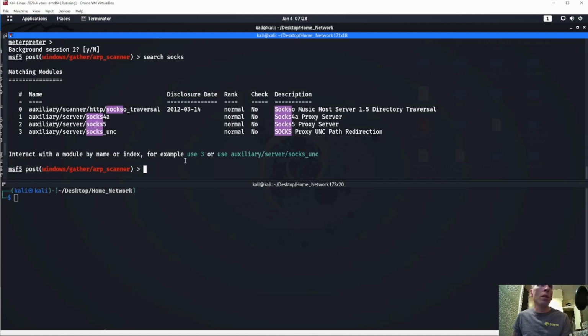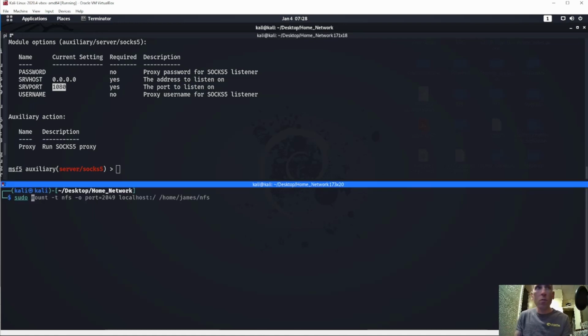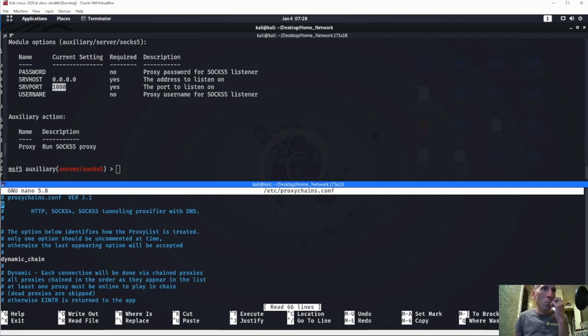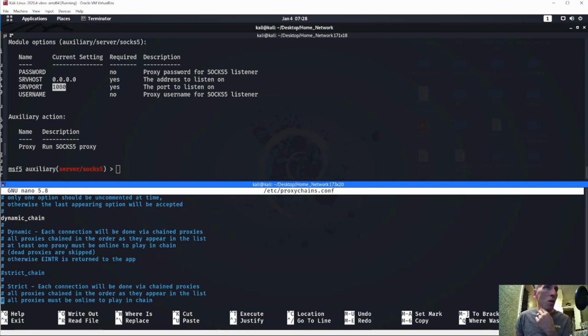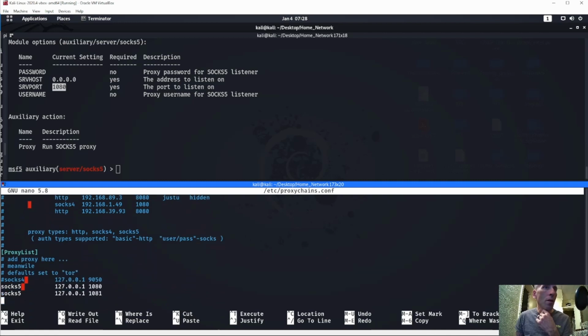I can go then to socks5, use 2, show options, set our server port to 1080, wherever we want to set that. Okay. We're going to do a sudo nano /etc/proxychains.conf, I believe it is, yep. Make sure dynamic chain is good to go. Nothing going on there. Scroll all the way down to the bottom, and just go ahead and comment out the socks4 one.